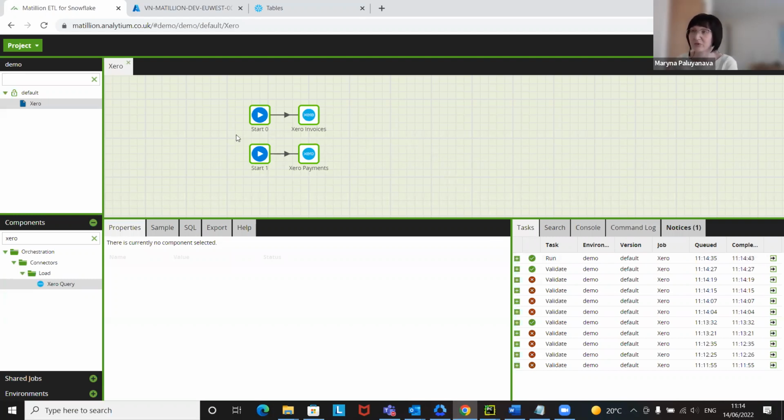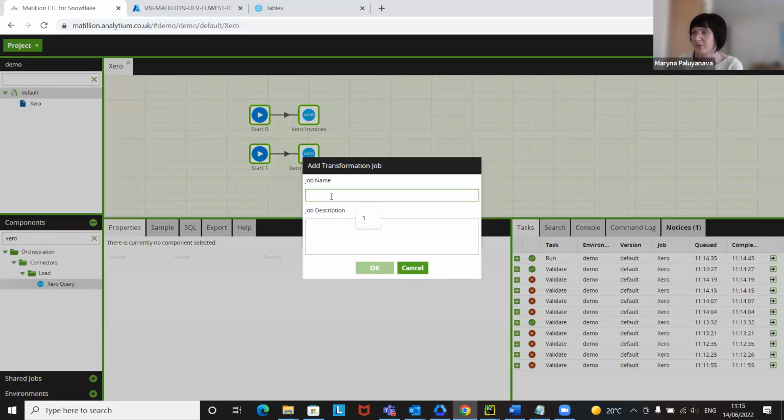Suppose we would like to add some fields into our table. We would like to join invoice and payments table, and we are going to add overdue field into our result table. So for that purpose, we need to create a transformation job. We will call it adding overdue field. Okay.